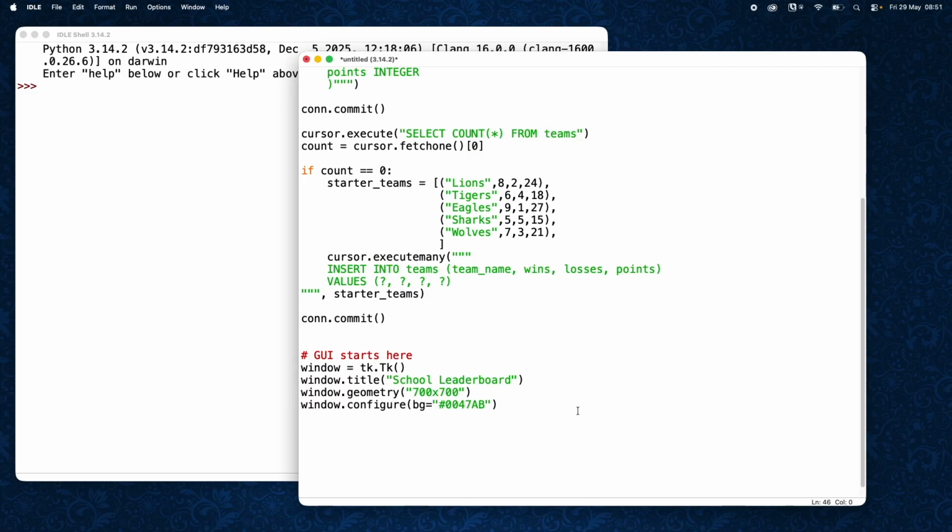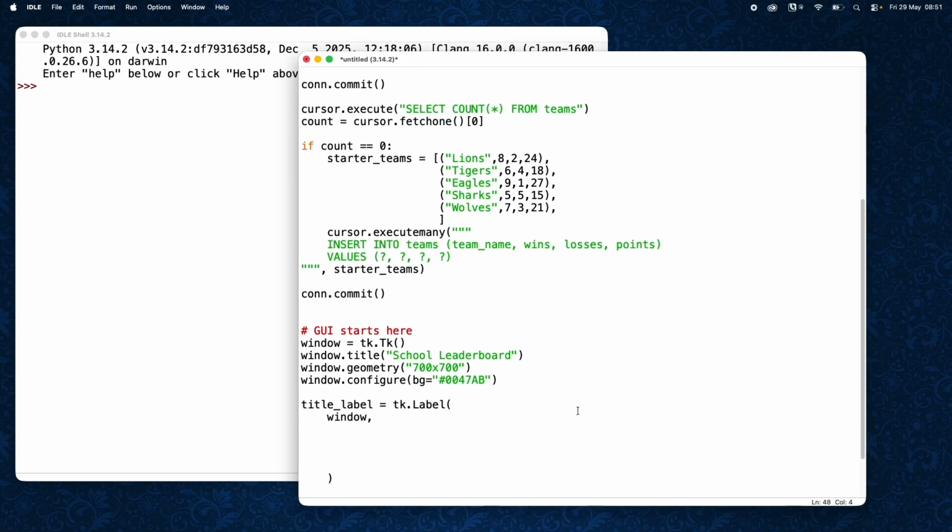Right, now I want to put a title. Again, this is the way I always do it. Title label equals tk.Label with a capital L, and then we put in our brackets. We put in where we're going to display this, in the window. We want to have some text, and we want the text to say, let's call it Mayland World Cup Leaderboard. All right, so we'll pretend it's like a World Cup. I haven't chosen a sport. I'm just going to call it Mayland World Cup.